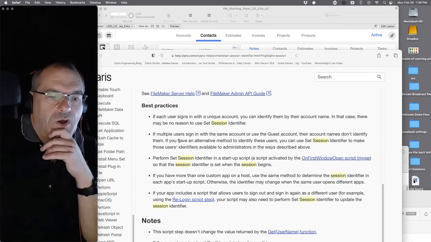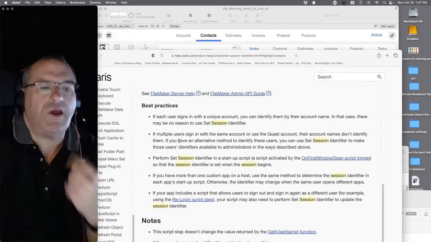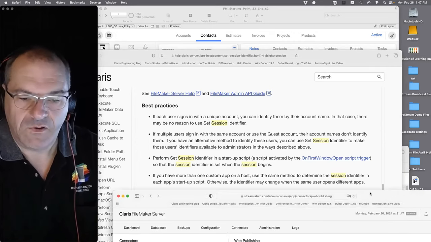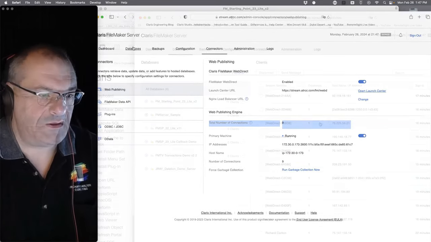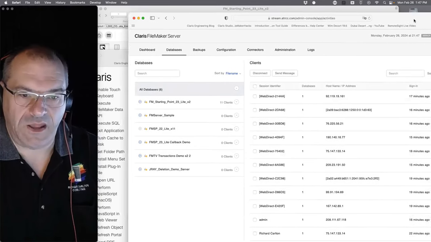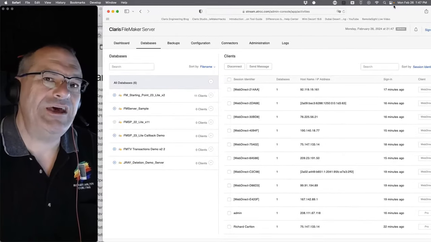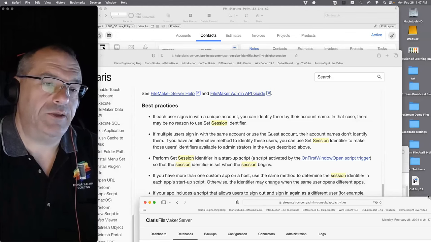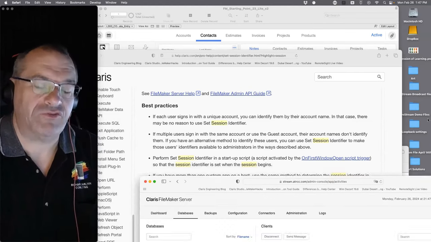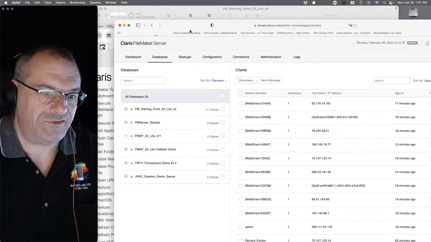In that case, there will be no reason to use it in scripts, but I'm talking about in the FileMaker Server, because we don't really see the account name on here, right? They're talking about if you're in Pro or you're in the actual app running a script in the app, but I'm talking about on the interface here. This is kind of janky.